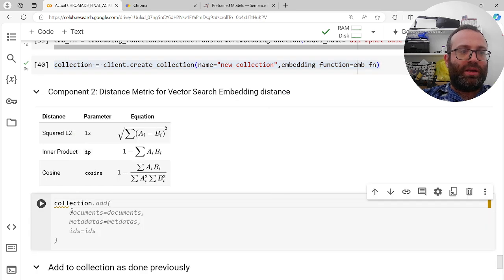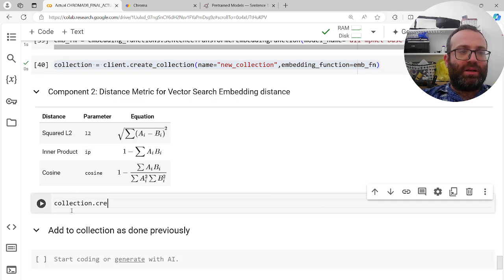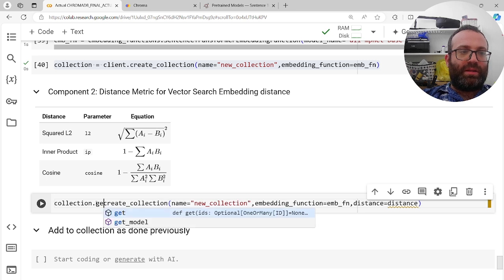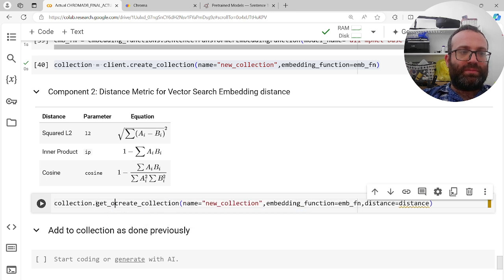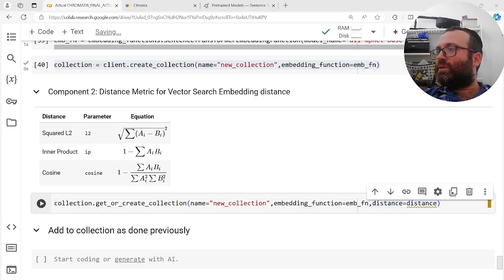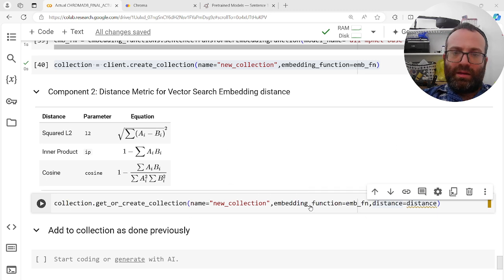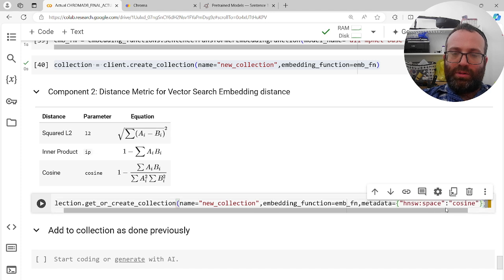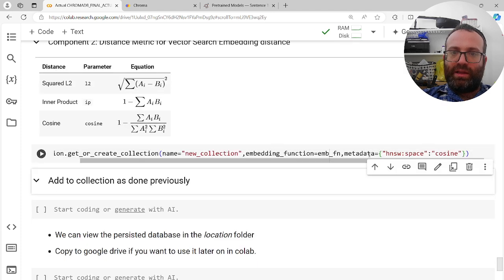So I'll do client.create_collection, and then I'll do name equals new_collection. You know what? I'll do get_or_create, because we can get the one we just created. New_collection, embedding_function equals embedding_function, and distance equals... how do we add it? We add it like this. We do metadata. We do something like metadata equals... sorry, this is covering it. This thing, whatever this thing means, and then cosine.